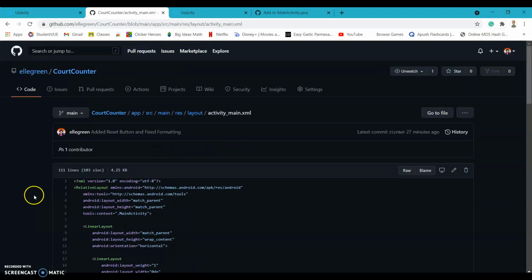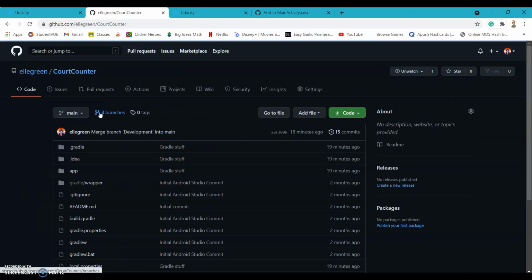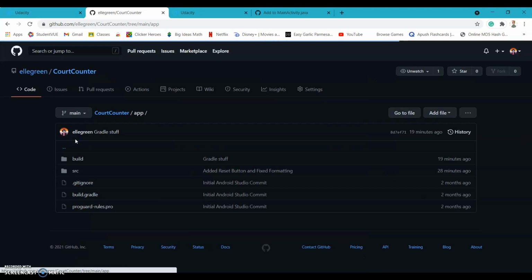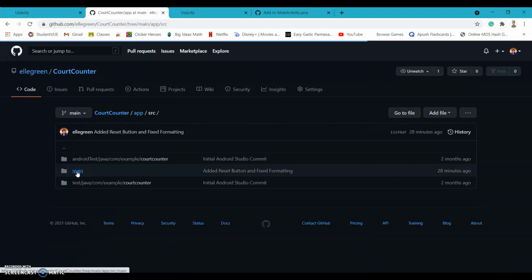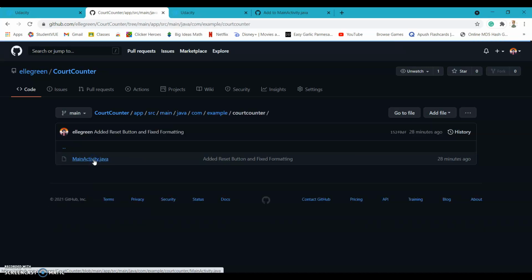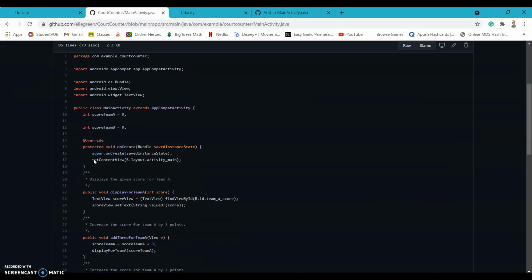So if I click on my quote counter inside of my thing, you have all of these different links and places you can go to. What you're going to want to do is follow a file path. You go to app, then src, then main. From main, you have two options. You can go to your res, which will take you to your activity main XML, or you can go straight to your Java file, which goes to your main activity Java.